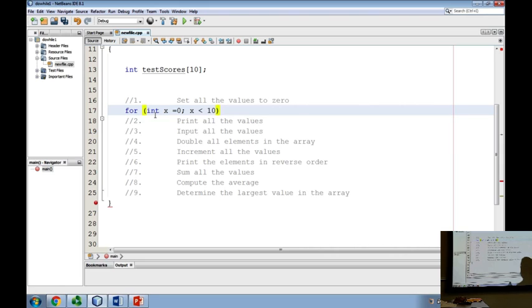So there's 10 of them. So let me ask you this. I'm not trying to put you on the spot. I just did the same thing to him. If I asked you how to set the first element in that array to 0, what code would you write? What's the first element in that array? Test score sub 0, right? So do me a favor. Come in here and write test score sub 0 equals 0. Just do that. I want everybody to process this, okay?